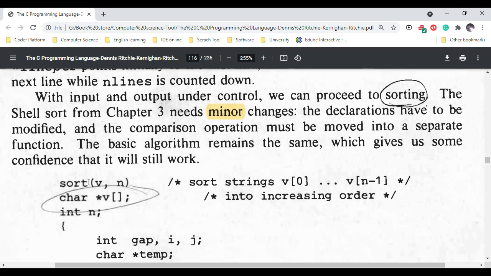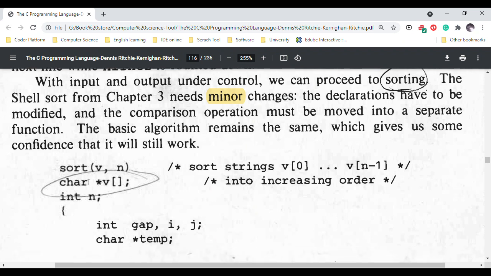With input and output under control, we can proceed to sorting. The shell sort from Chapter 3 needs minor changes. The declarations have to be modified, and the comparison operation must be moved into a separate function. The basic algorithm remains the same, which gives us some confidence that it will still work.